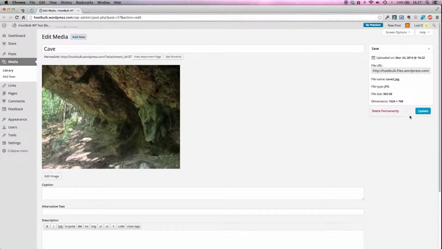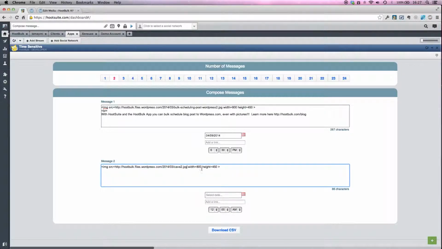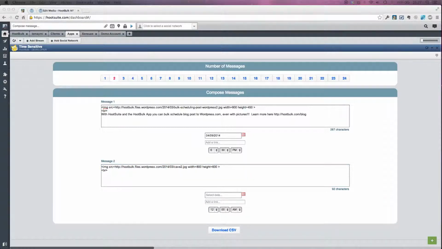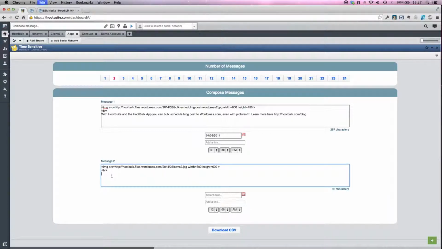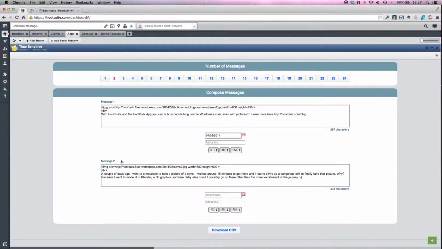For this example, this is 1024 by 768, so that is a little big, and I'm going to change that to 800 by 600 here. I will do the same as above. Add a space, a BR for HTML space, and I'm going to write a small message below the picture, and this is the message that I'm going to write.